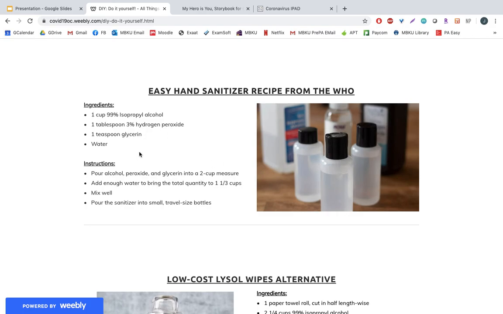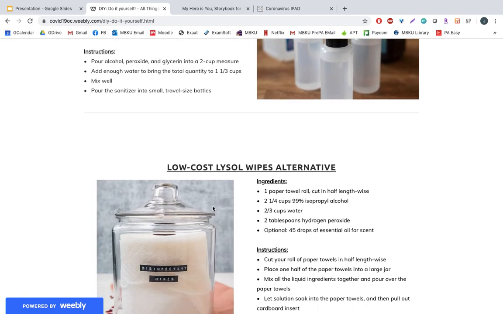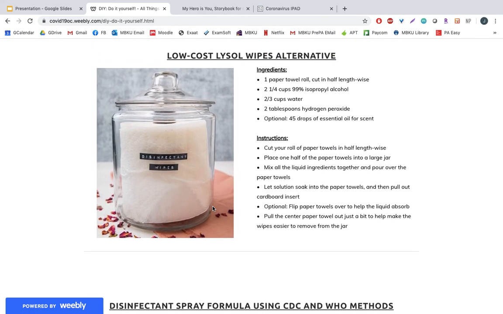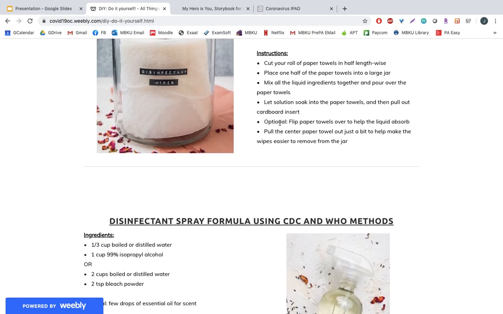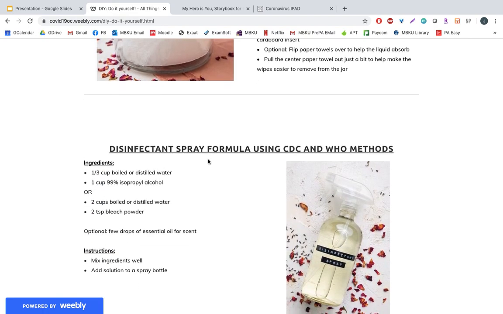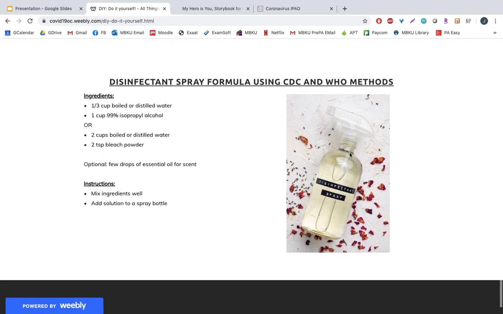All you have to do is put these ingredients together and follow these instructions. And if you buy reusable little travel-sized bottles, you can just put it in that and take that with you wherever you go. And another recipe here is for Lysol wipes, as well as disinfectant spray formula using the CDC and WHO methods.